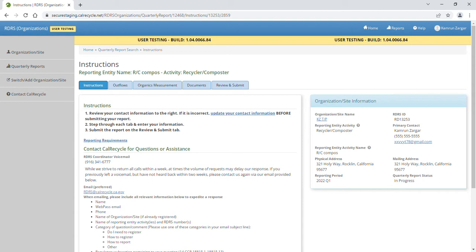This video assumes that you already have a web pass and have registered an organization or site with at least one recycling and composting facility or operation. If you do not have a CalRecycle web pass, please see our other tutorial videos on how to register and report in RDRS. For this demonstration, it is assumed that you have already initiated your Q1 2022 report.